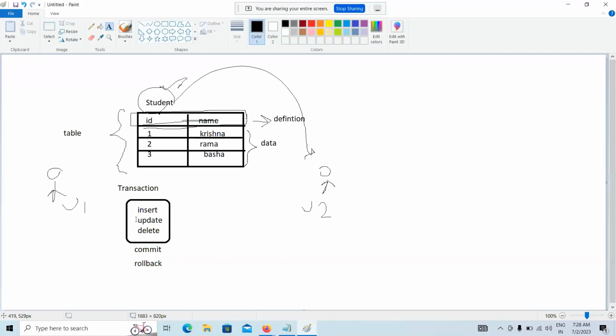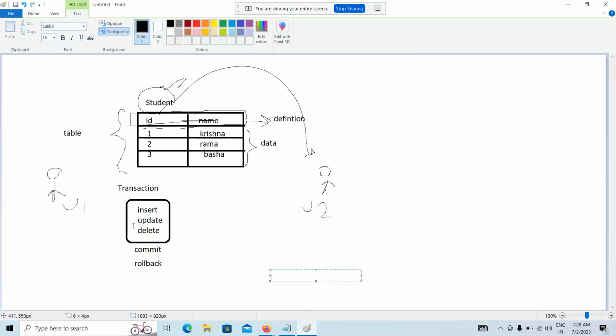Then for some part of the statements I want to save. For example, I need to save only this part of the transaction. Then you can go with savepoint.